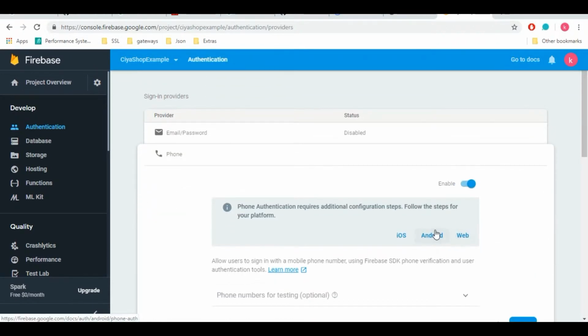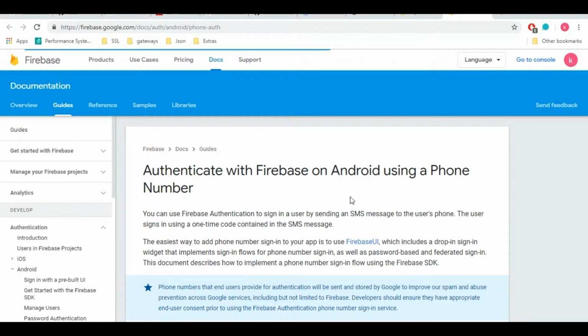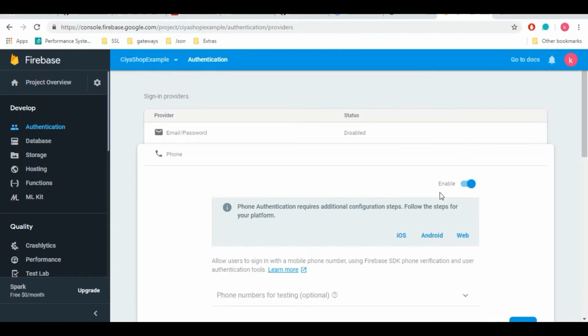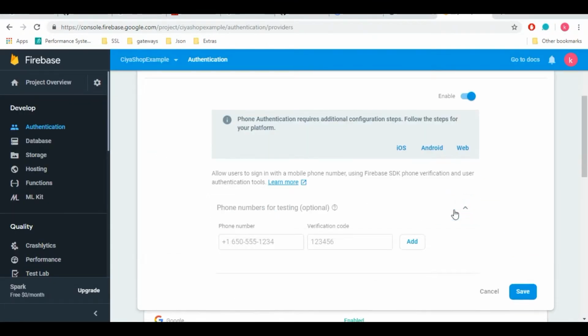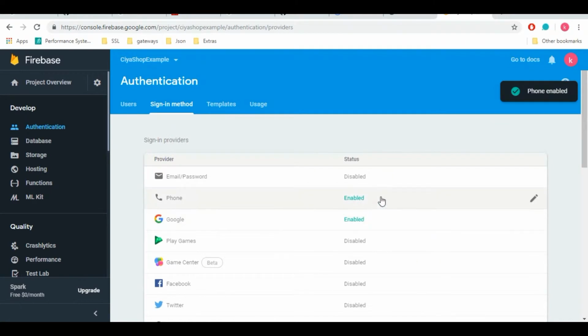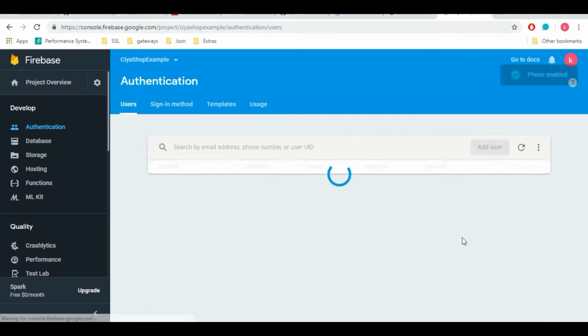Open your Firebase console. Open your project for which you want to add the OTP service. Click on the Authentication tab on the side menu. Now click on the Sign-in method. Click on Phone. Enable phone authentication. Click on the Save button.